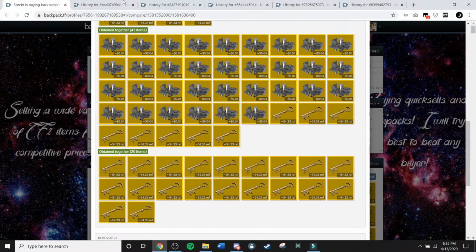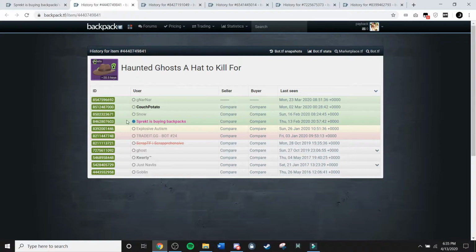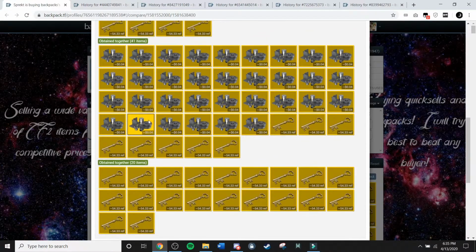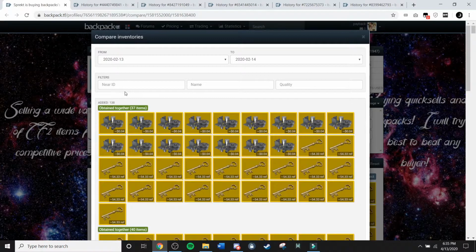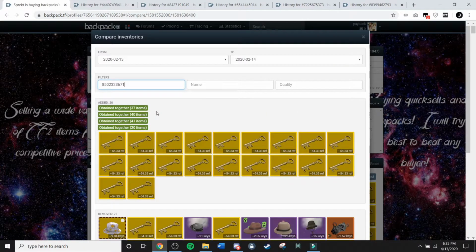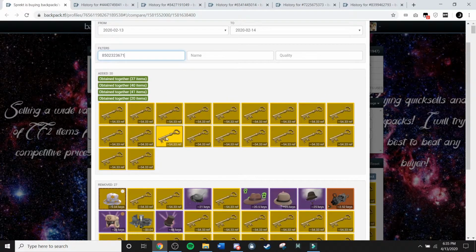The second method is a lot faster, although it may not work in every situation. When looking at the seller's compare link, I can take the buyer's current ID number and paste it into the seller's link under the ID section like so. Doing this for Sprecht's backpack shows only the 20 keys that were involved in the trade, while minimizing all items that were not involved.